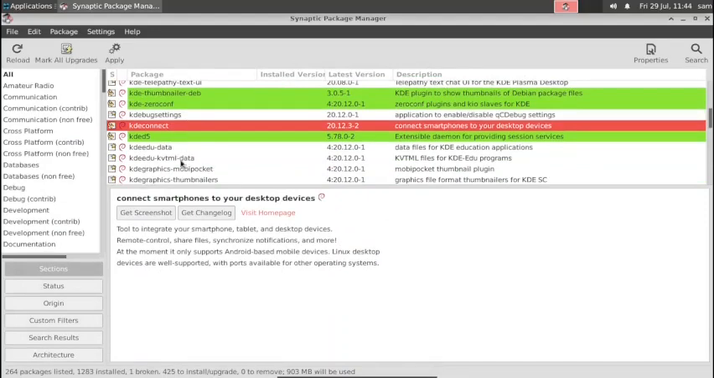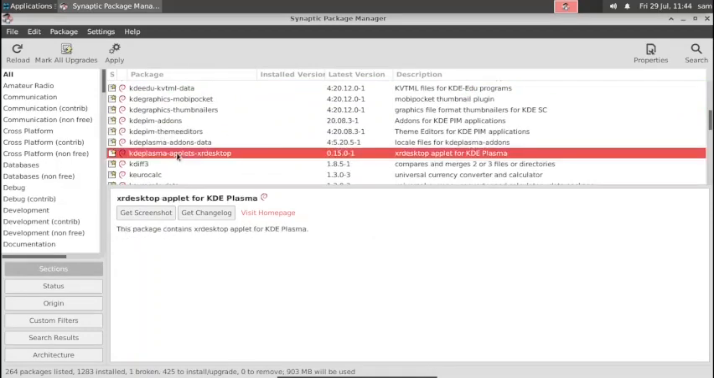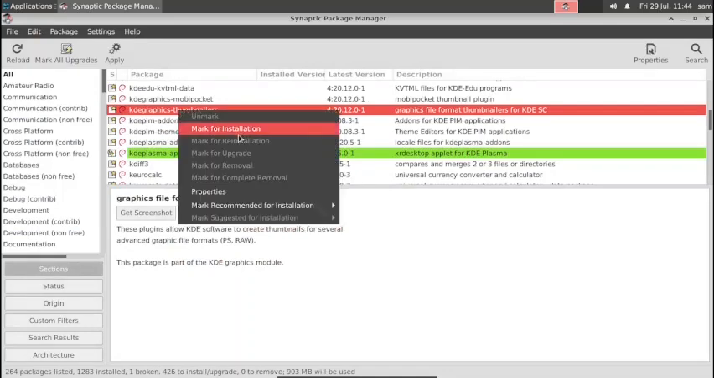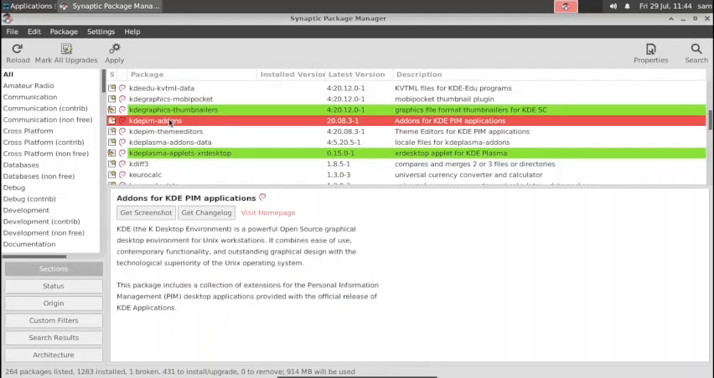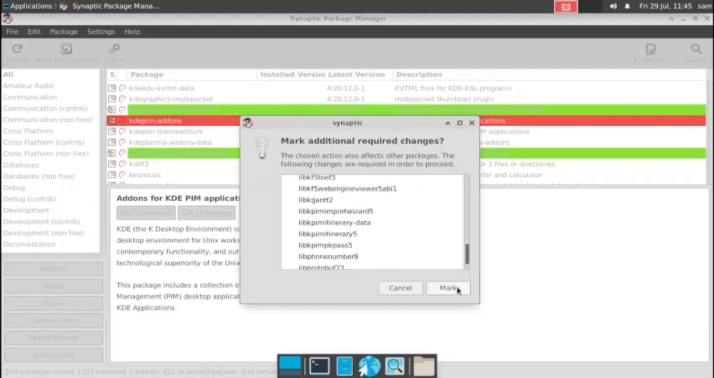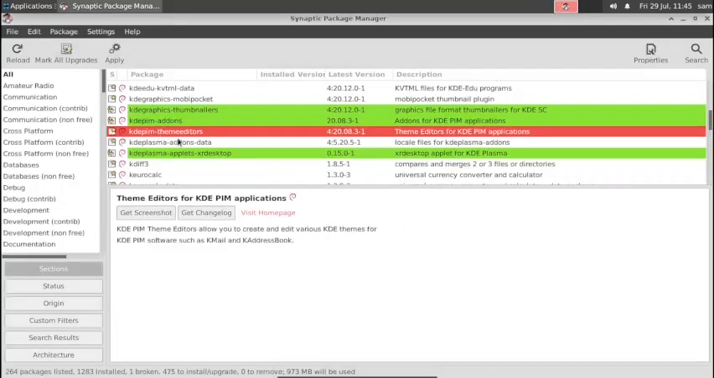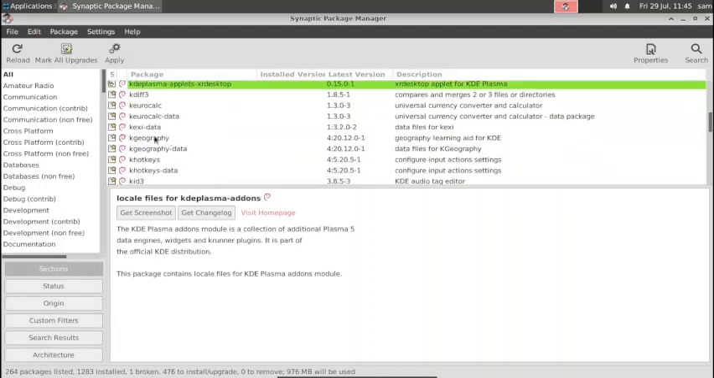Now, education packages we will skip. KDE Plasma Applets XR desktop, so that is the remote desktop. You can install that. KDE graphics thumbnailers, yes, you can install this. KDE PIM add-ons, yes, you can install that. KDE PIM not required. Locales files for the KDE Plasma add-ons, yes, this is installable.